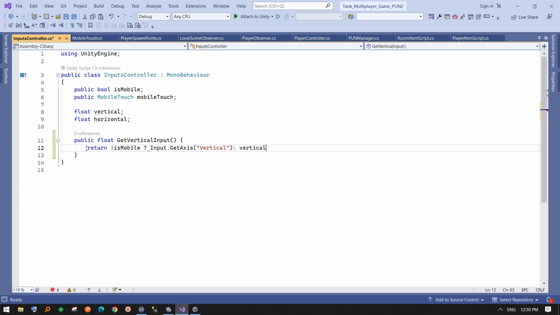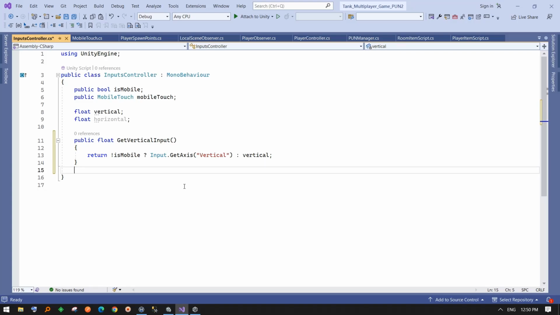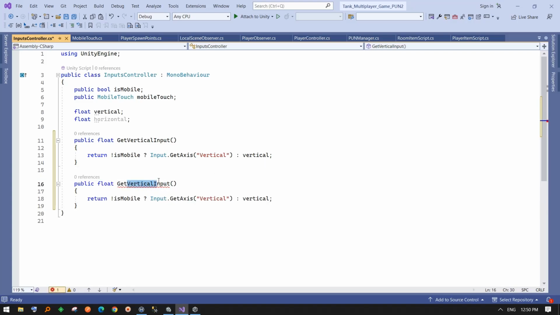We implement the same logic for the horizontal input as well. We copy the same method and use it for GetHorizontalInput, just replacing the axis name with Horizontal and returning the horizontal variable instead.